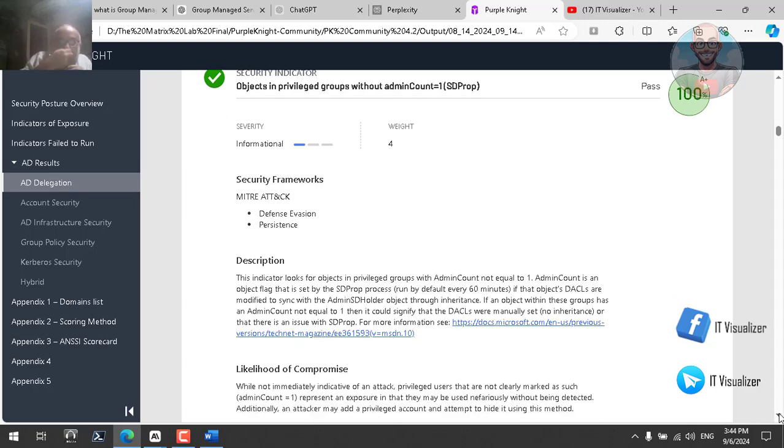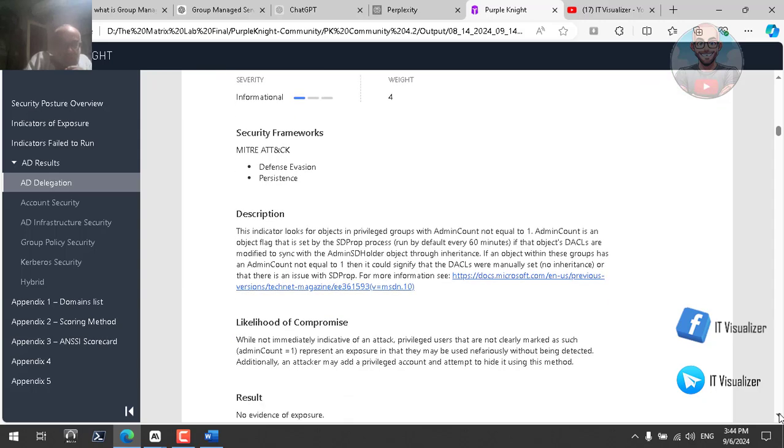So what will be the problem if some users in the privileged groups don't have admin count 1? He's saying, while not immediately indicative of an attack, privileged users that are not clearly marked as such, admin count equal to 1, represent an exposure in that they may be used nefariously without being detected. Additionally, an attacker may add a privileged account and attempt to hide it using this method.